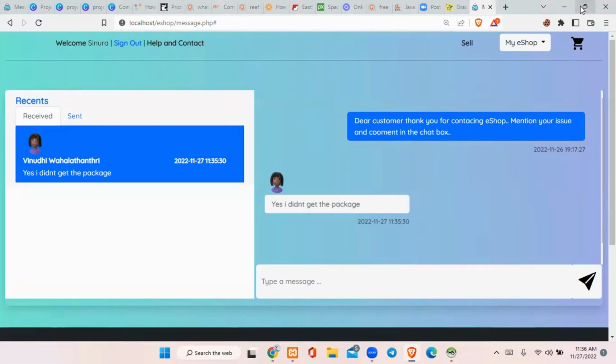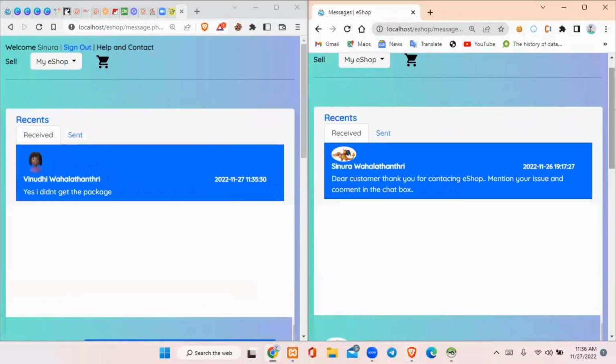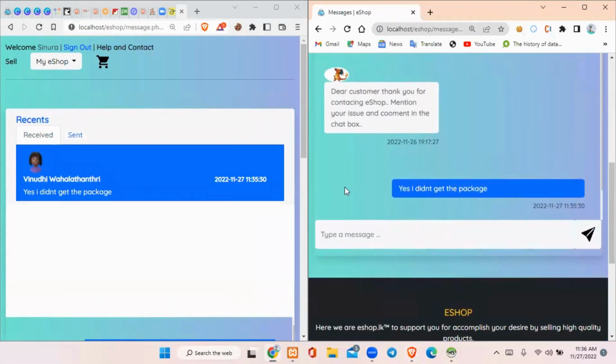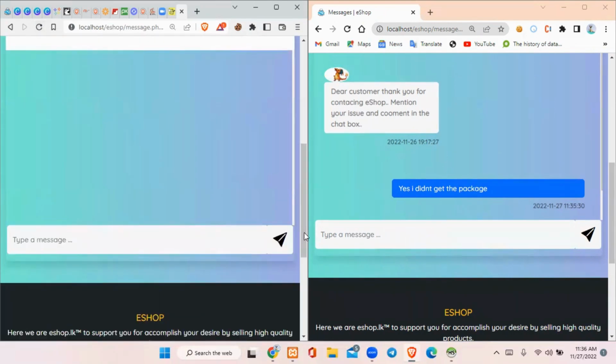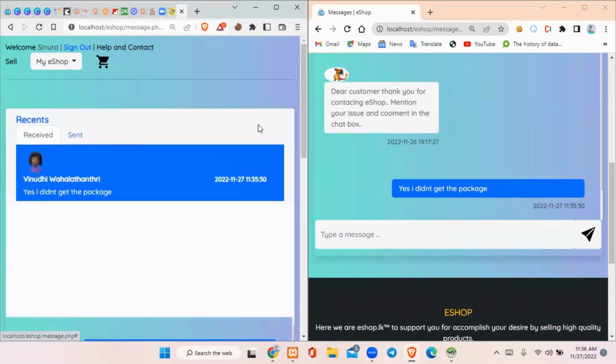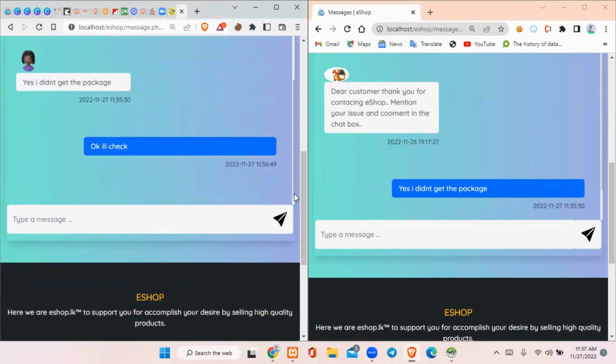Now let's talk about this thoroughly by arranging our pages like this. Now, I didn't get the package. Let's type a reply to this: okay, I'll check. And now send, reload, and let's see whether the message has been sent. We scroll it down. Success! The message has been successfully sent.